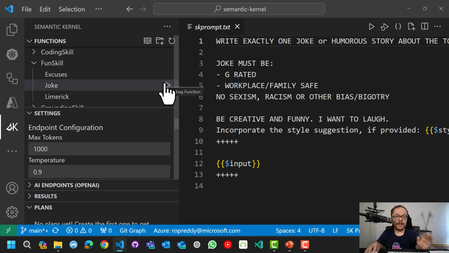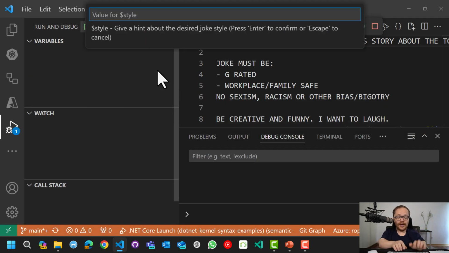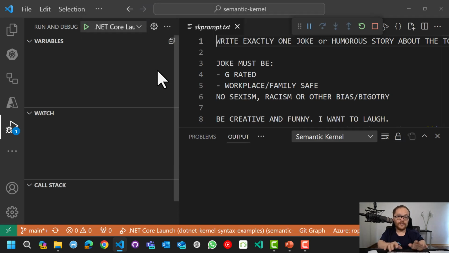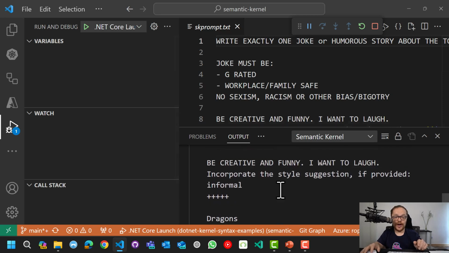Let's click on joke here. It's going to prompt you here for the style. Okay, I'm going to go informal style, informal. And then for the joke, I'm going to say I want to do dragons. Okay, it's going to go in there and it's going to call OpenAI.